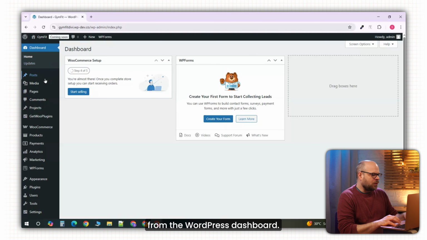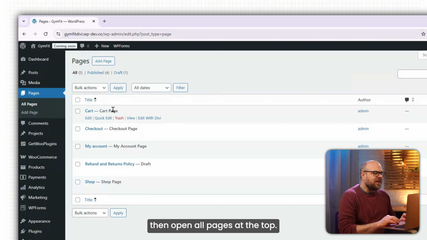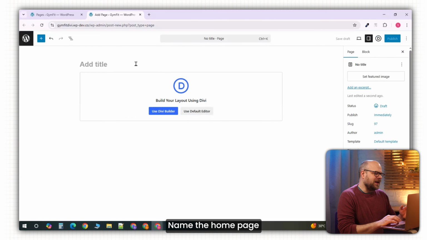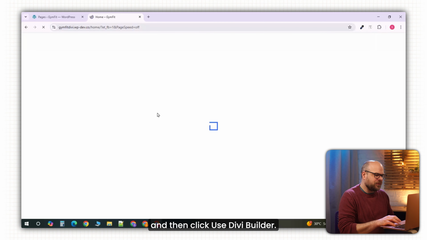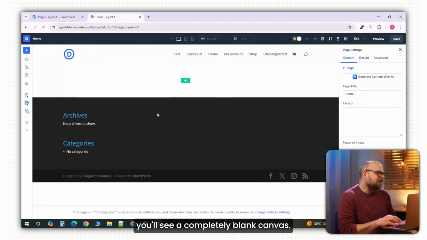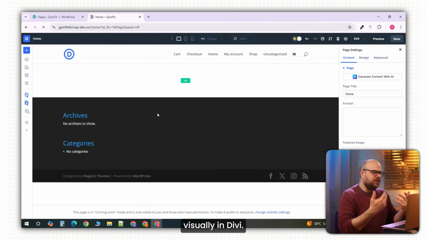From the WordPress dashboard, click on Pages, then open All Pages. At the top, click Add New, name the homepage, and then click Use Divi Builder. Once the builder loads, you'll see a completely blank canvas. This is where we'll design everything visually.